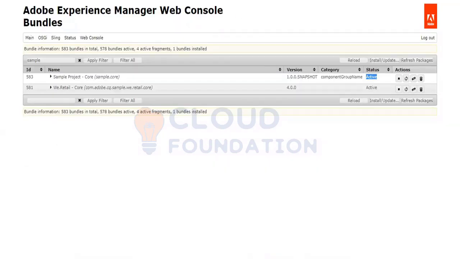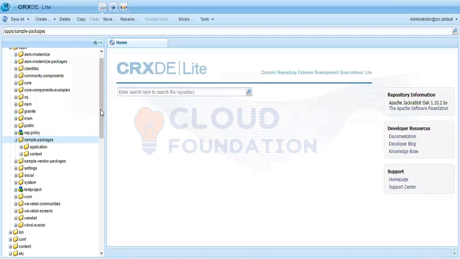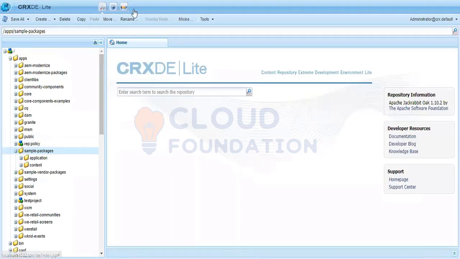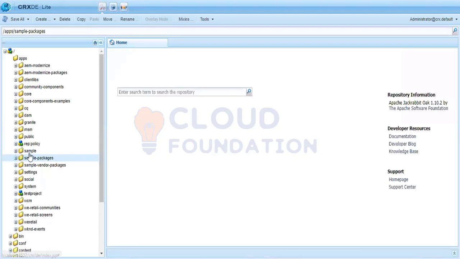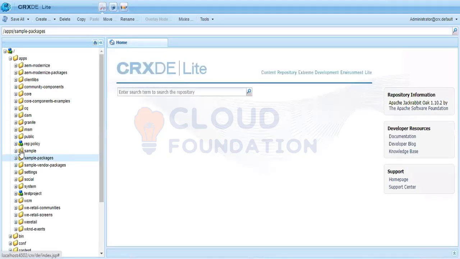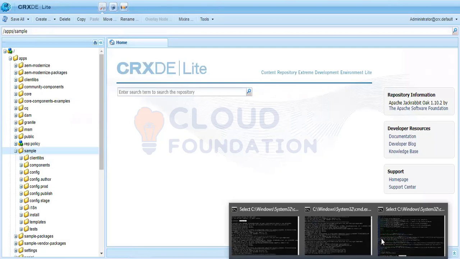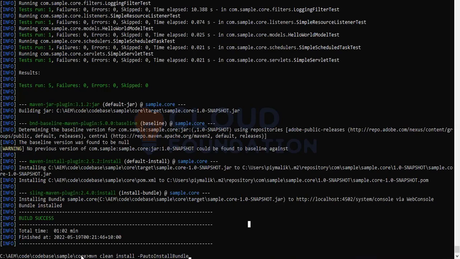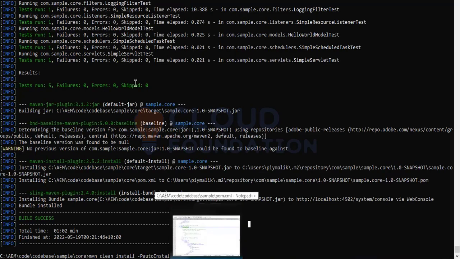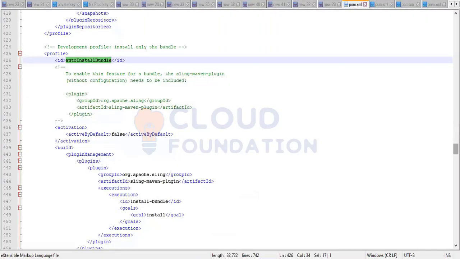Okay, so today we have been able to successfully create our code base and also deploy our code base. So here we have deployed our code base. Either you can individually build and deploy your code base by going inside core, and similarly you can go inside the UI apps and there you can use the specific profile for it. Like here it is the auto install bundle, and there should be a profile for auto install package.